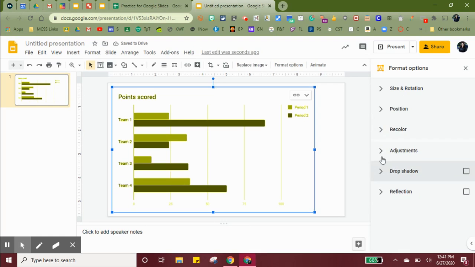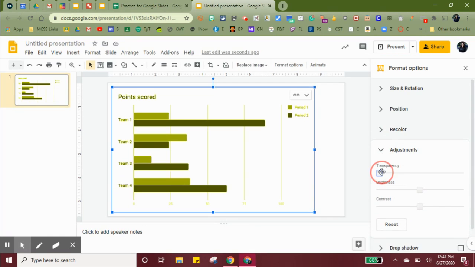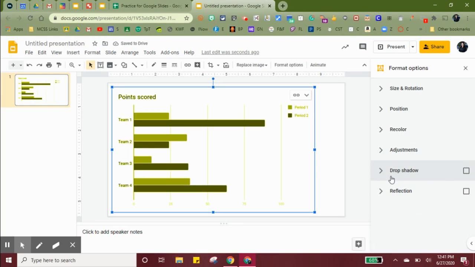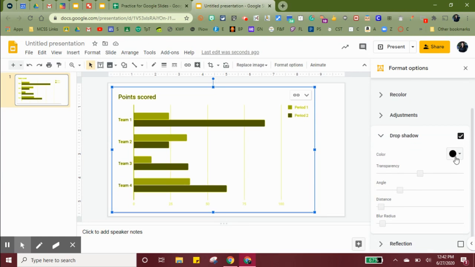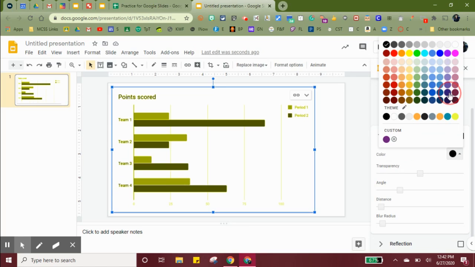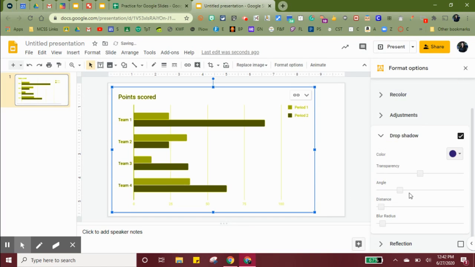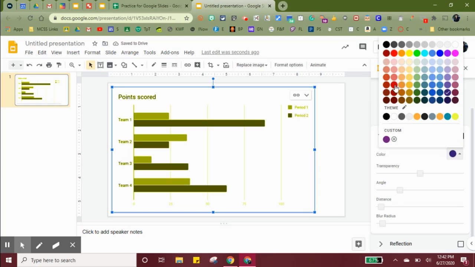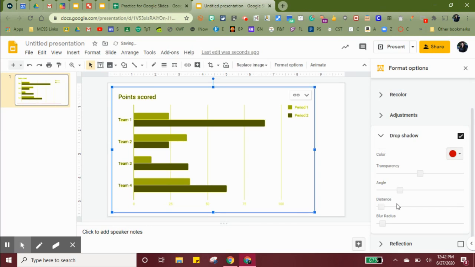And you can adjust, so you can change the transparency of the chart. You can change the brightness, the contrast. Then you can have the drop shadow. I love to add drop shadow to things. It makes it kind of pop up off the screen. And if you go into this one, you can change the color of the drop shadow. So I'm going to actually make this kind of a bright color just so you can see what I'm talking about. And I'm going to start with distance because that's going to allow you to see it better.